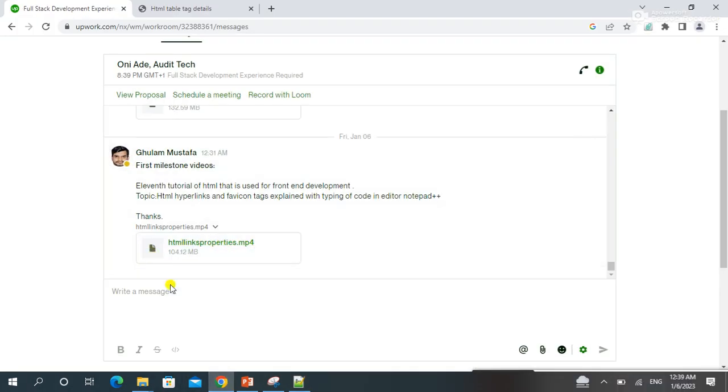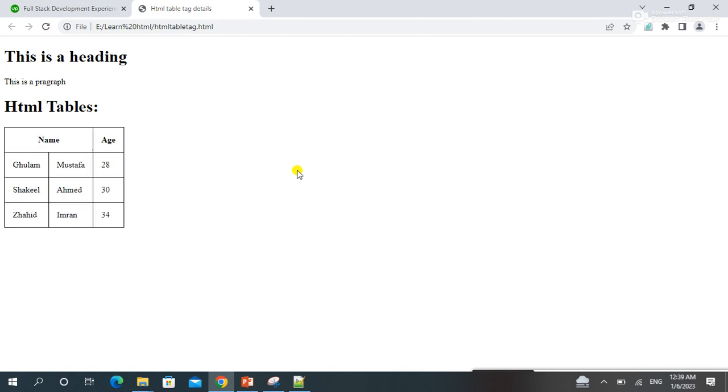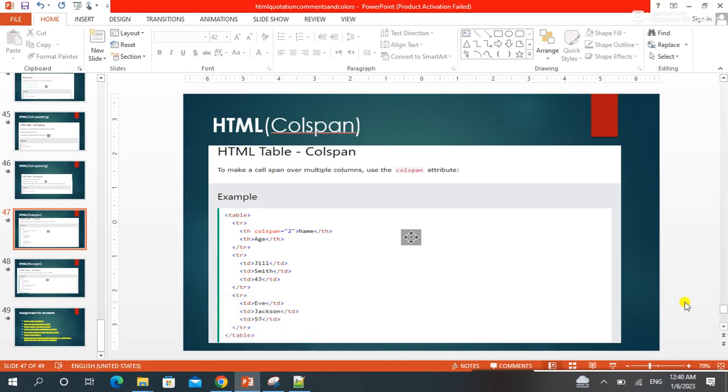Let's refresh our browser. You can see the name column is spanned to two columns, and age has one column. This is called column span. In this way you can do column span. Now let's see what is next.